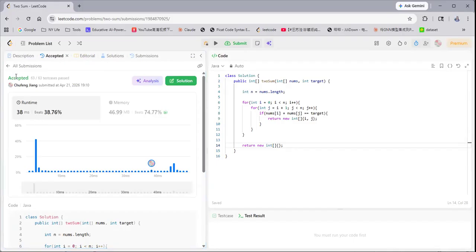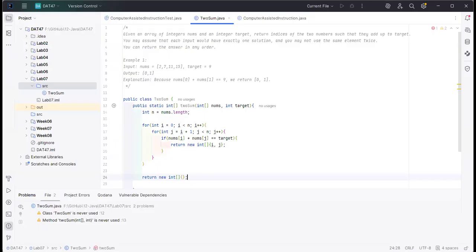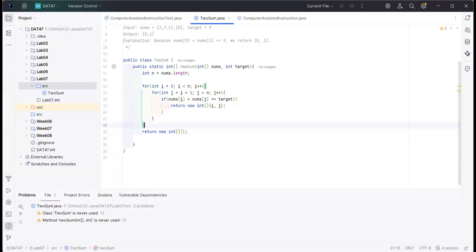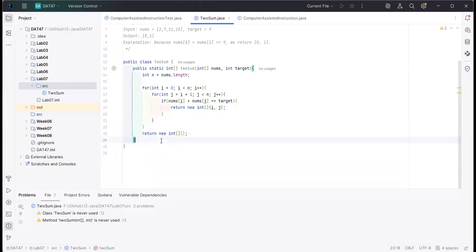Okay, as you can see, my answer is accepted there, right? So let me copy this one to our IntelliJ. That means here we'll have to write a new line of code there. Since we are in IntelliJ, we are going to test our own test cases. Here we'll have to write a main method there.